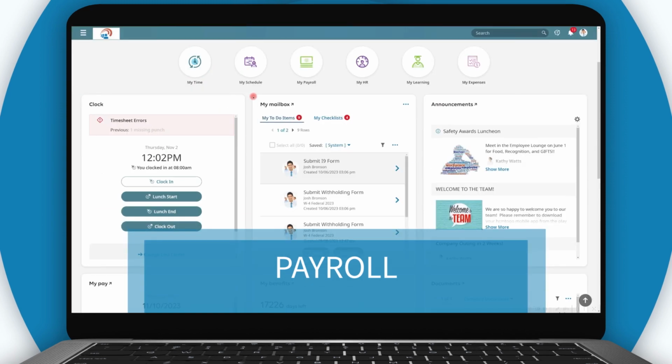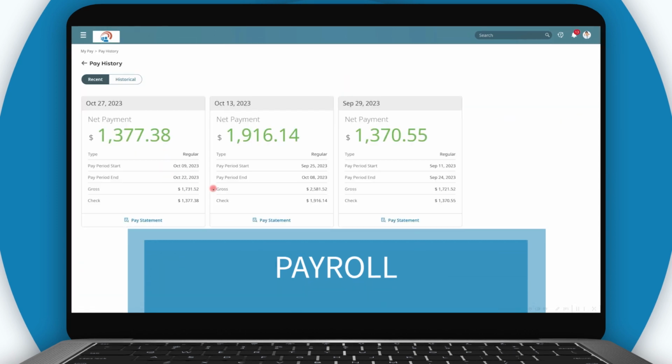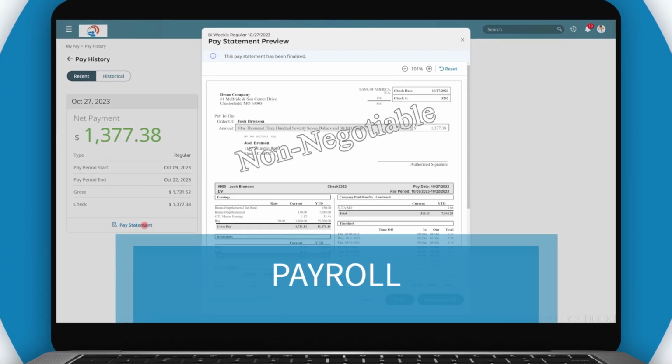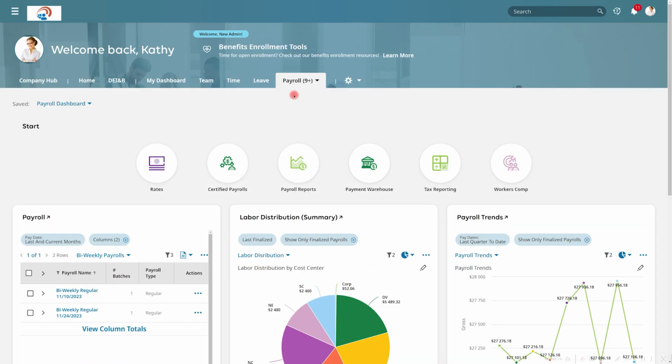With this tool, you can also empower your employees to access all of their payroll information, including their pay stubs and W-2s, quickly and easily from any device. Let's begin by taking a look at how you would be able to process your payroll within this solution.